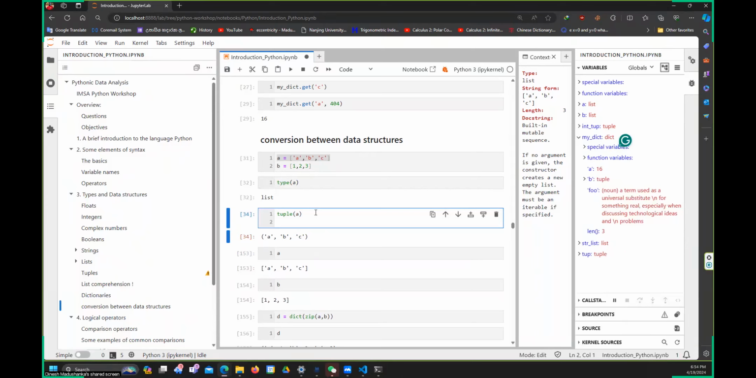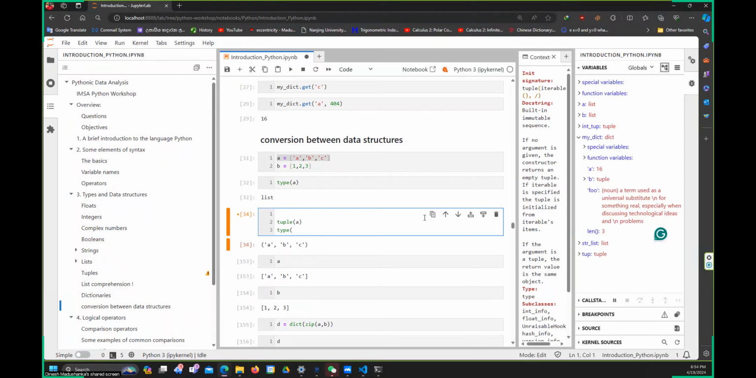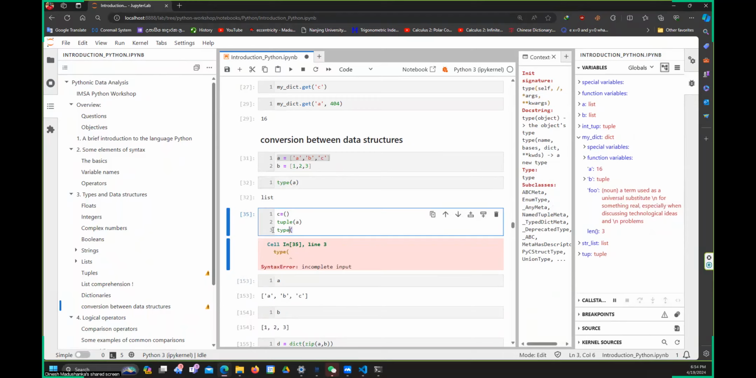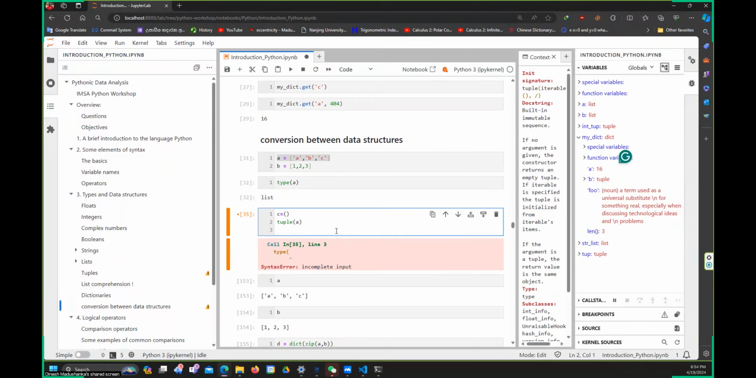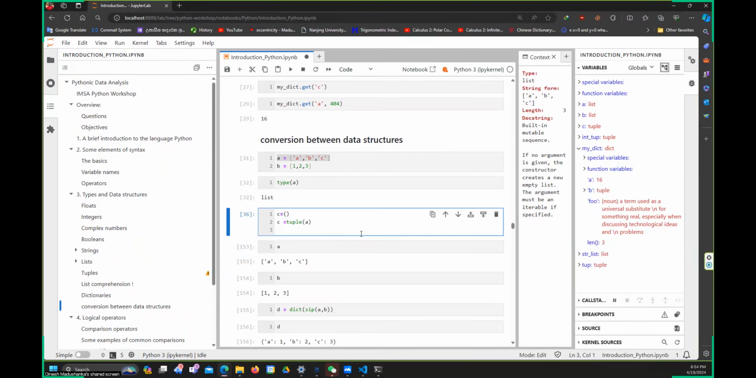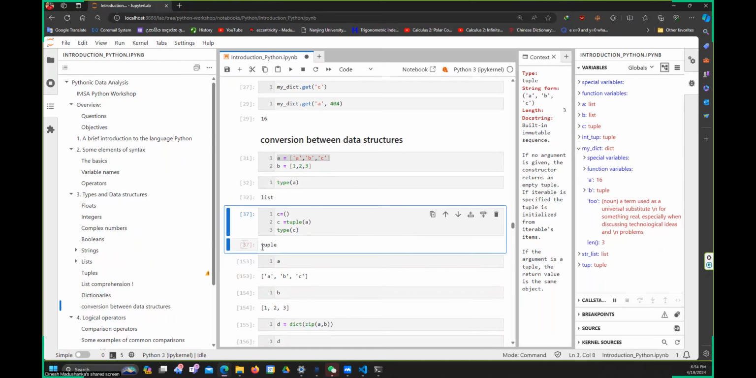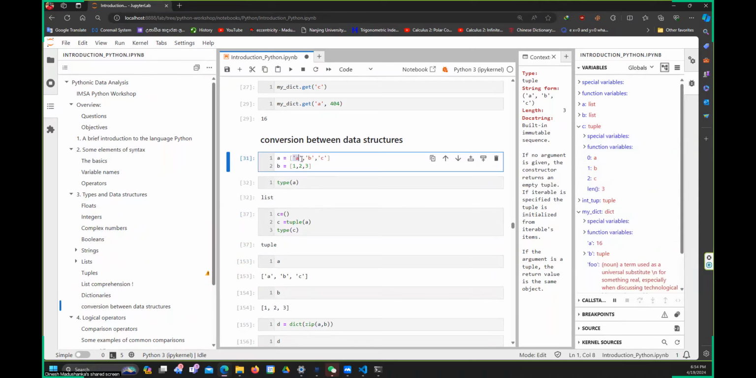Then I will type type within brackets. Here I need to assign a new variable, otherwise it is not going to show me. Let me create variable C, with tuple type data: C equal tuple A. So if I print type within brackets C, I can see the C data is in tuple type. So here you can see the list A, B, C is converted into the tuple and assigned into the tuple variable C.